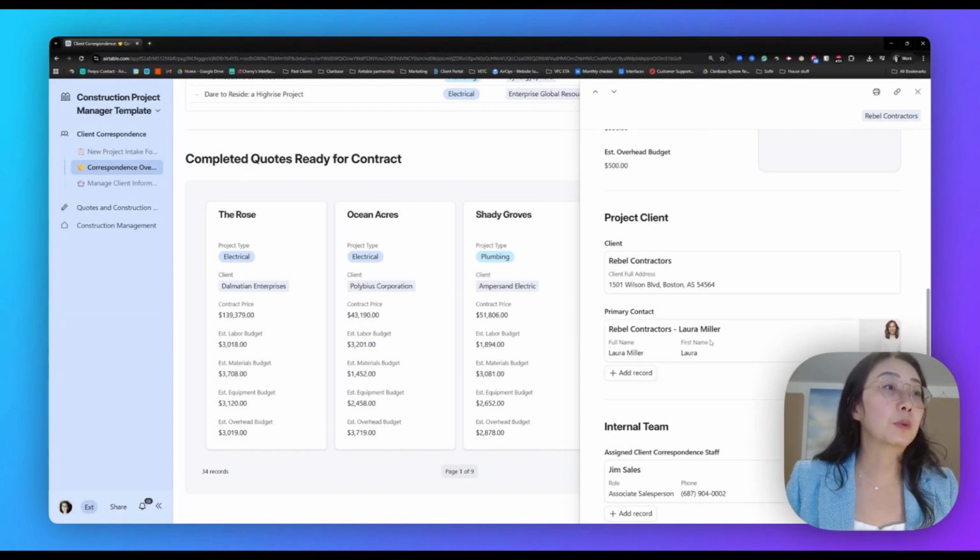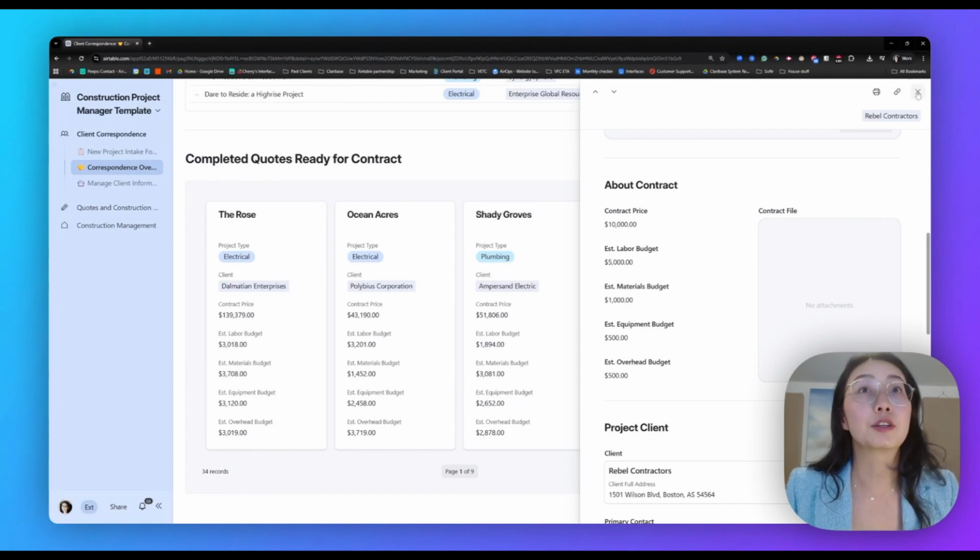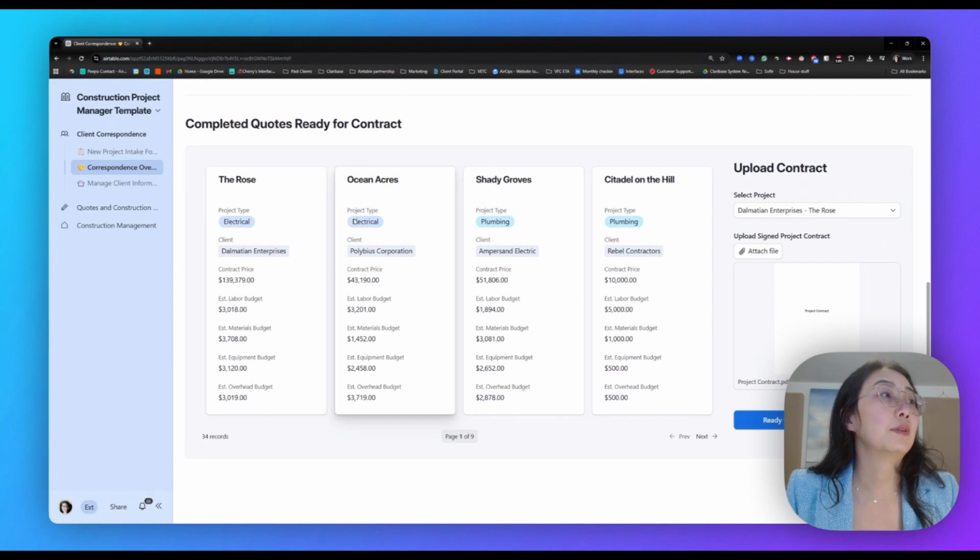Once it's ready, you want to put in a contract. So when your sales team gets that contract signed, they can actually put it in here. And as a salesperson, you would be able to upload that. And then once that contract is in, you can say ready for construction preparation. Then an automation runs in the background and kicks it to the next step.